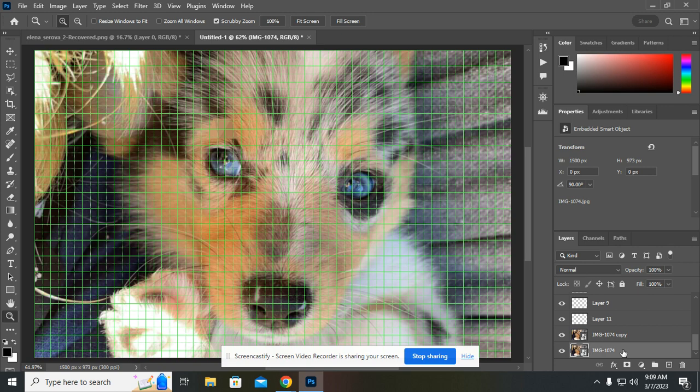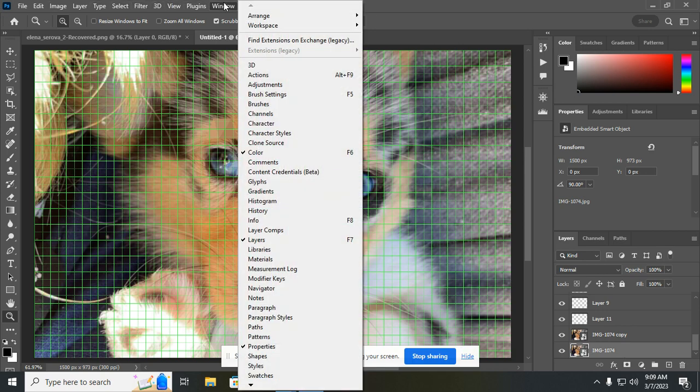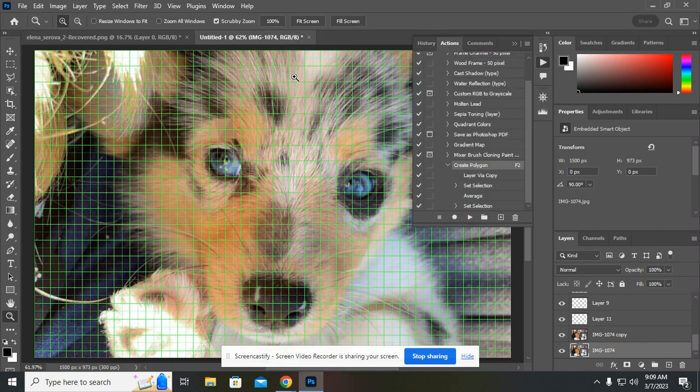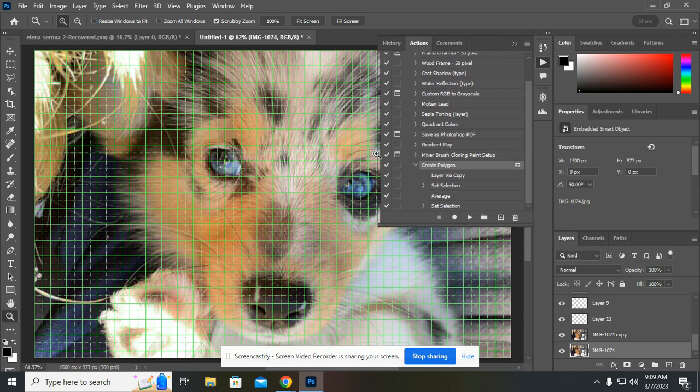And to make an action, you do have to follow through these steps precisely to make it work. So first you're going to go up to the top where it says Windows. Then we are looking for Action right over here. And that's going to pop up a little sub window. Let's see if I can make this a little bigger for you.